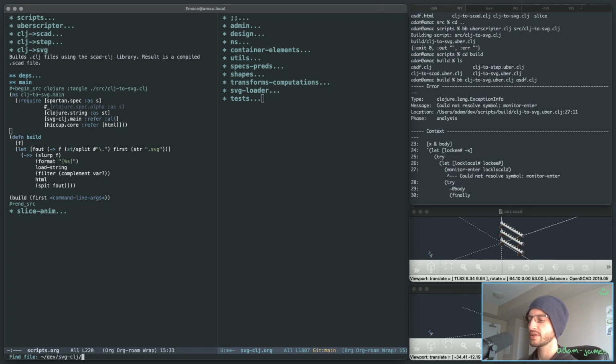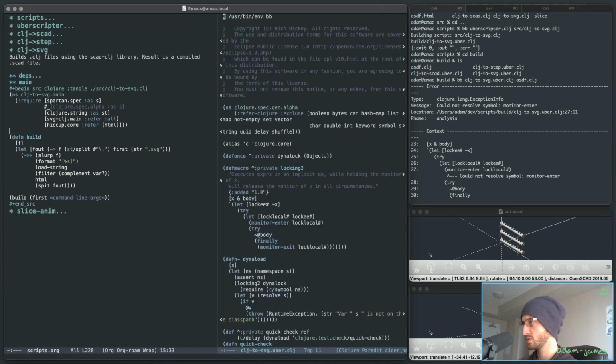Let's look into the source once again. Scripts build CLJ to SVG. Search forward monitor enter. Right, it doesn't exist.